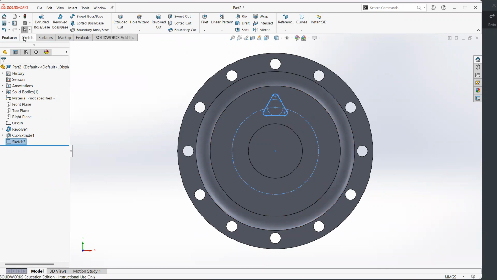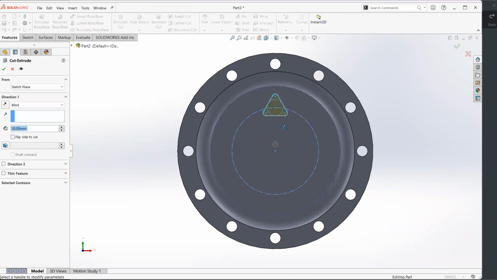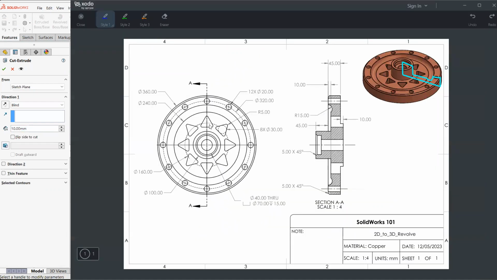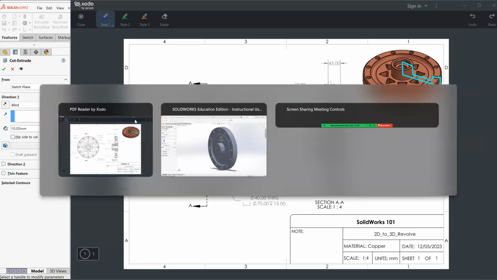We can simply go to the features and extrude cut this hole, which we can see here. If, for example, we go to the section view, we can see that this area is not shaded like this, which means that it is not cutting, it is not touching the cutting plane. And so it means that it's going through all.